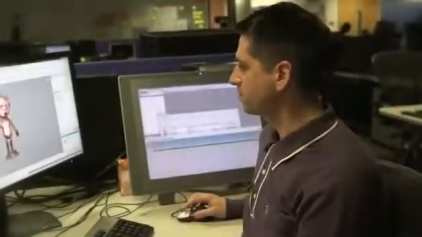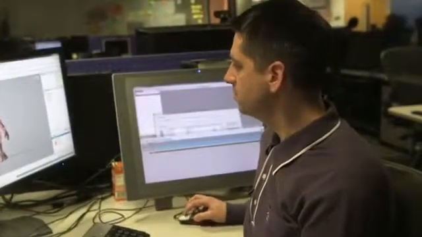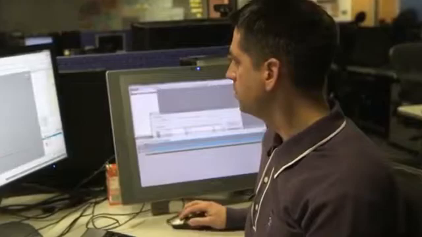The characters definitely go through a process of development where we might think of them in one way at first, and then as we work through the situations that they're in, we might think of different, more entertaining ways for them to express their personalities.